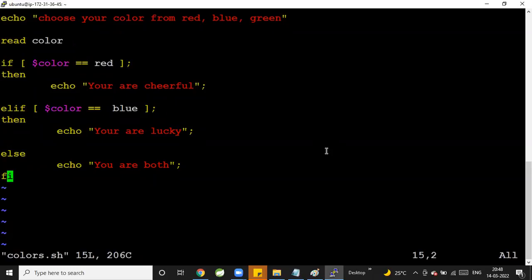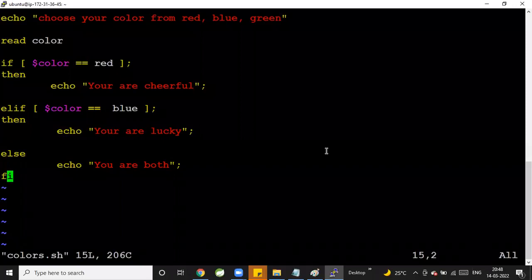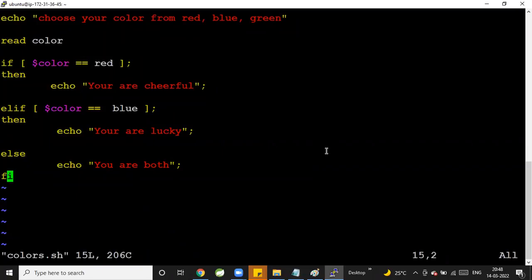Here, yeah, last line. Sir, why is fi there in the last line? fi is used to represent that the if condition has ended. Okay. Condition end. Condition is ended.